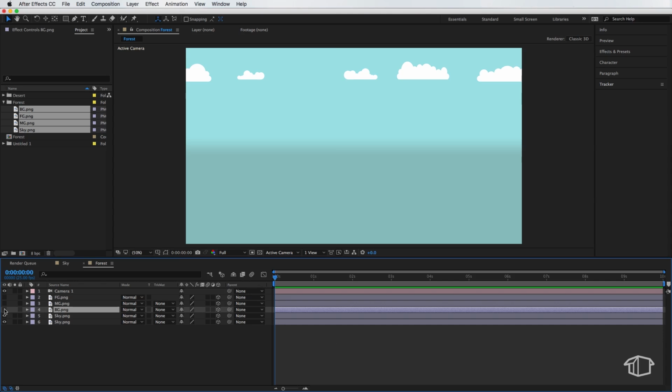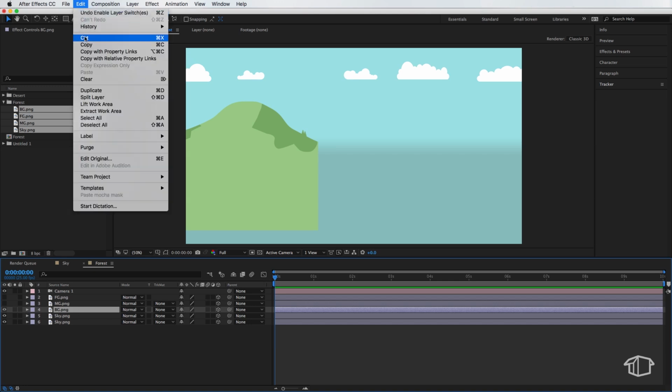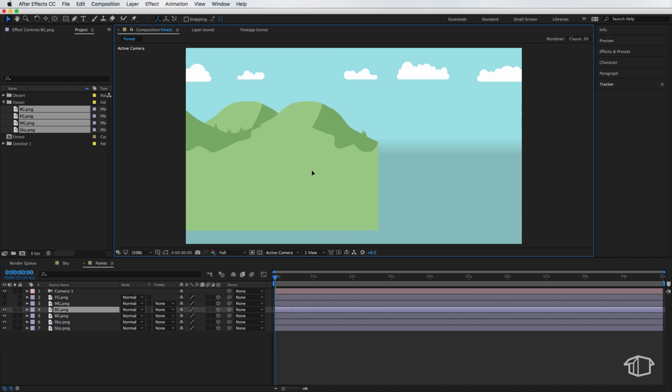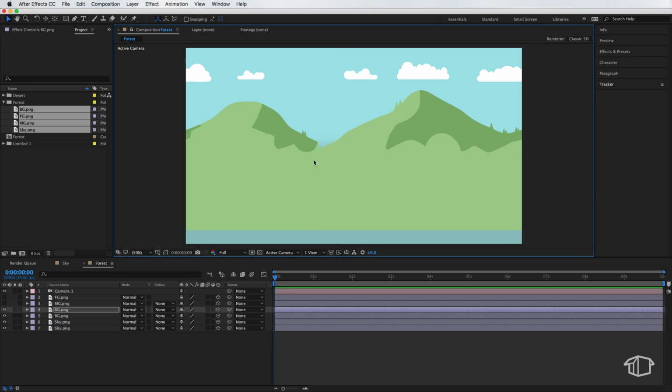Next, I'm going to turn on my background layer, and I'm also going to duplicate this layer. So I'm going to come up to Edit and down to Duplicate. And this time I'm going to select that layer and drag it over. Okay, so here's our first problem. The two layers don't actually match up.